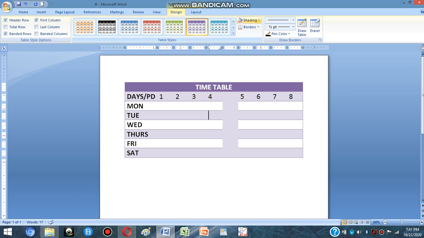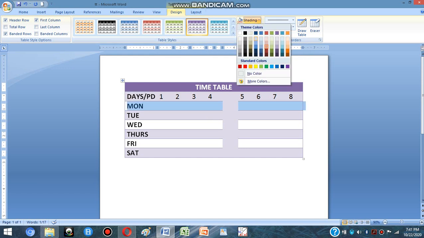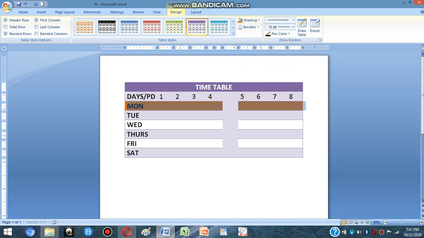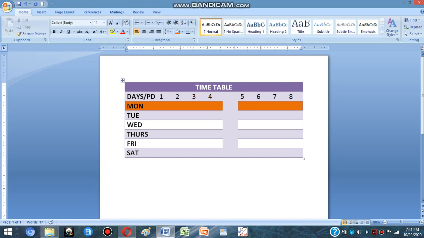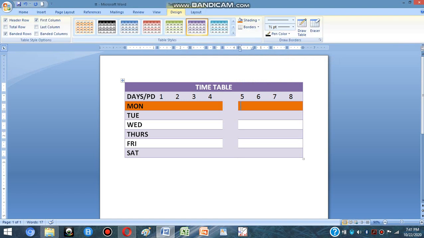Now we can also add shading. If we want this complete row to be in a different color, we can do that also. It is coming in different color. In the same way, we can add the column also in a different color. So this is how we can add table style, borders, changing colors, etc. into our table. That's all for tables in MS Word. Thank you.